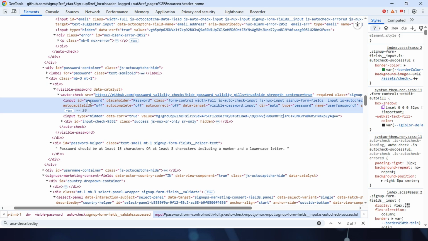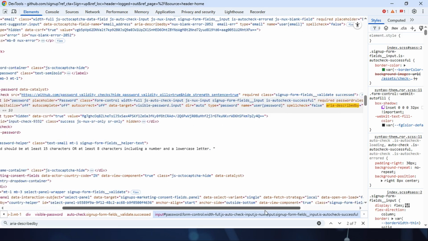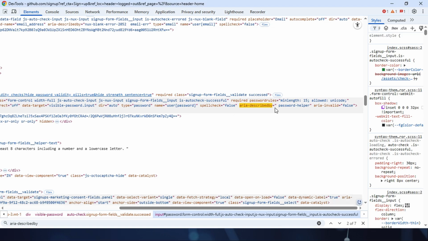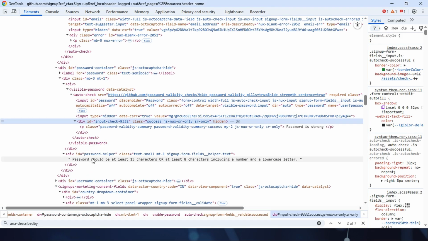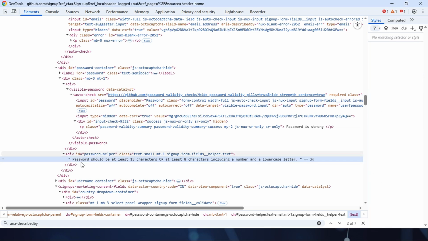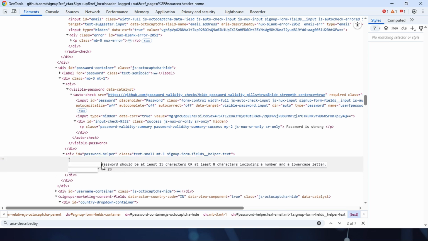We'll take this password element. So here, if you see, aria-describedby is password helper. So this password helper is described below. So this is the one. See, here the password helper is described. So we have to specify this string so that it will validate whether the string is correct or not.